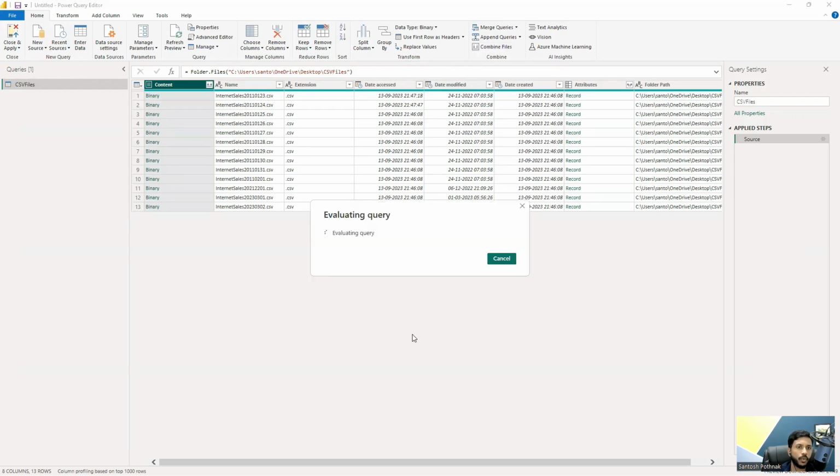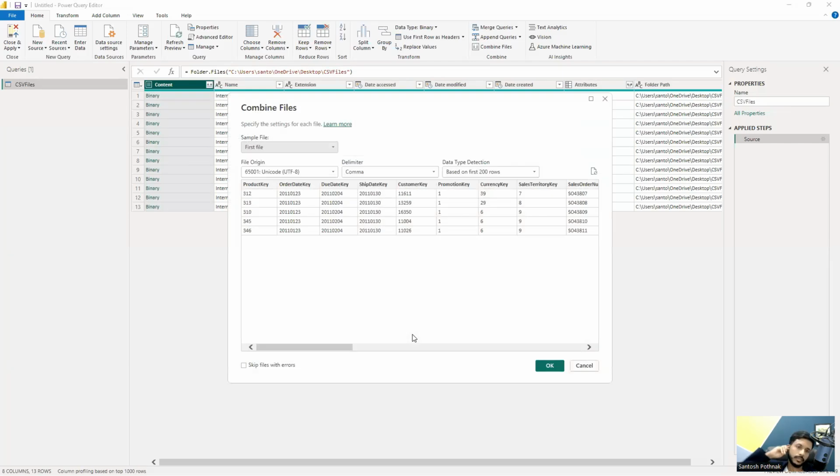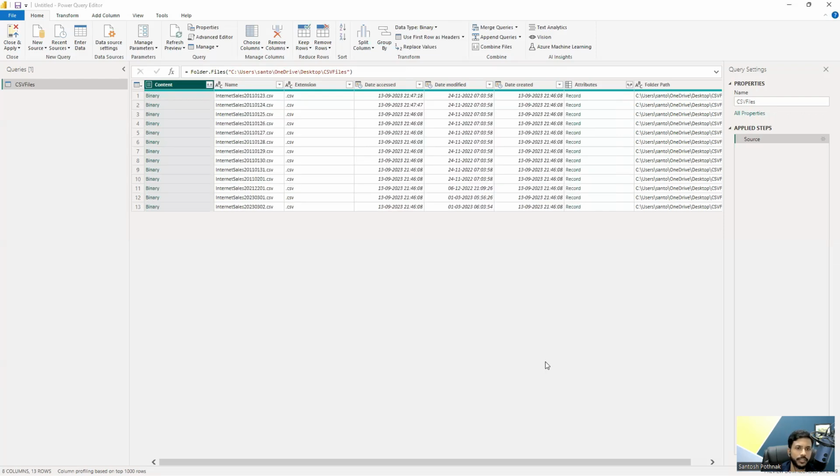What happens is it combines all the CSV files and gives you the output. Before giving you the output, it also gives you a preview, saying this is a sample file I'm picking from the very first file, and this is what the data is. Do you want to specify anything? I'm good to go with the same format, so I can click on OK. And now you see the magic.